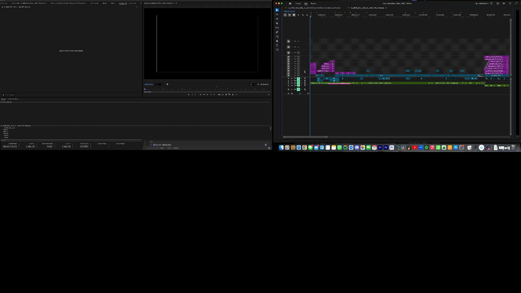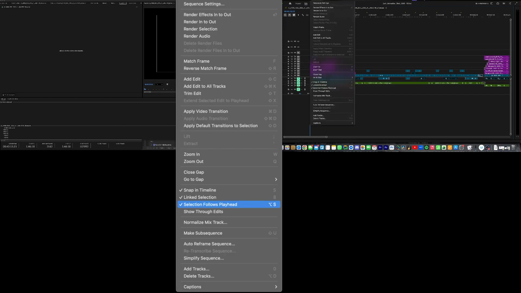So the other thing that's important is that you have nothing selected in your sequence when you start the macro. Also, I have selection follows playhead. I normally have this set on when I'm working in animation, but for this macro to work, that is kind of what it's set for. It assumes that that's active.